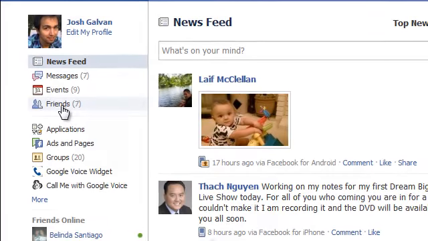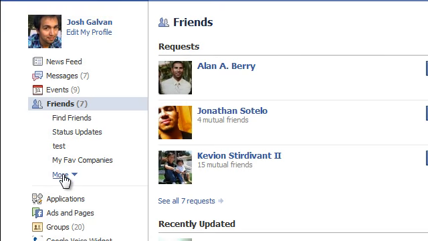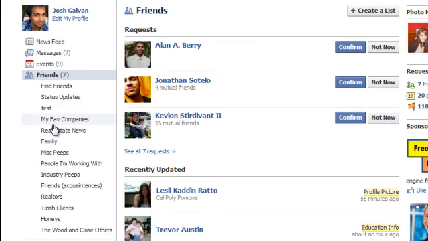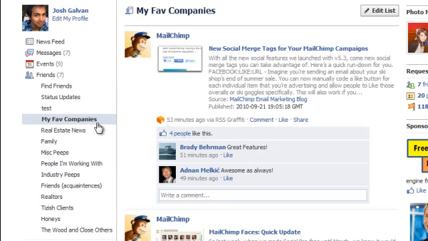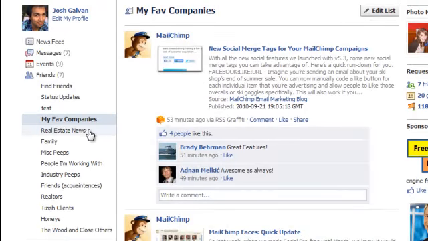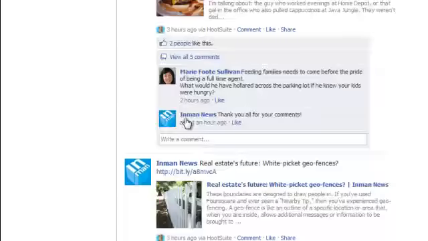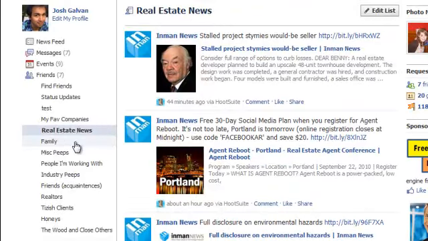Look at my section here under friends. Once this opens up, you'll see what I mean. Under more, you'll see I have a list of all these items. Here's what this means: I've basically created different groups of people on Facebook. Let's say I go to my fav companies, which are my favorite companies. I'll see postings of just all the people I've put into this group. So far it's MailChimp. And let's say I go under real estate news. Then it's going to show you all the postings from places that I've deemed as real estate news, Inman being the main one. The same thing with family or miscellaneous, that's just random people.